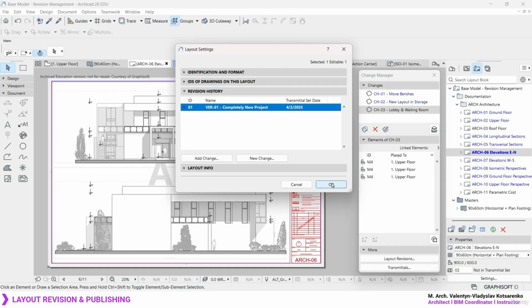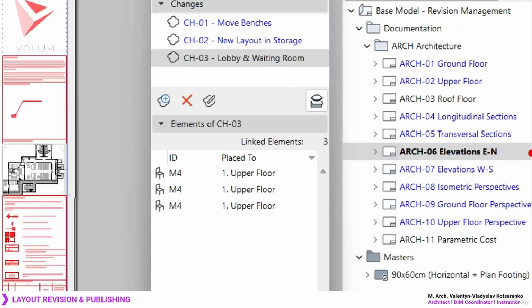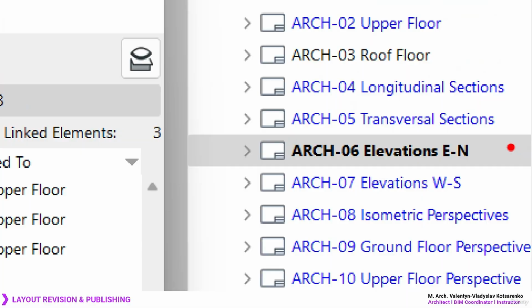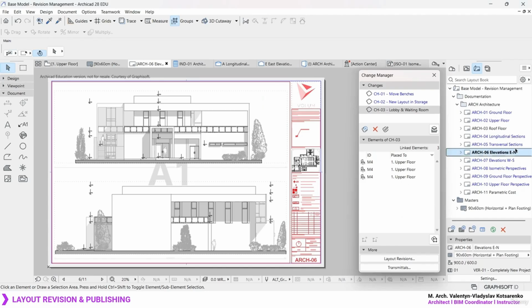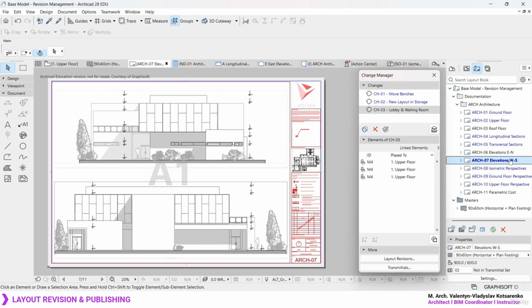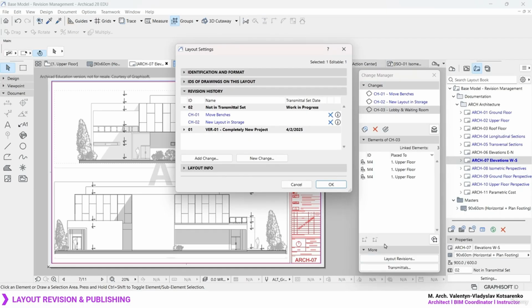So when we press OK, you can clearly see that ArchiCAD won't mark this layout anymore in blue color, meaning that the two changes are now not linked within this layout. Okay, let's do the same for the next layout. Let's activate, for example, the elevations over here. Let's go to layout revisions in the change manager, and we can simply exclude these two changes for this layout.